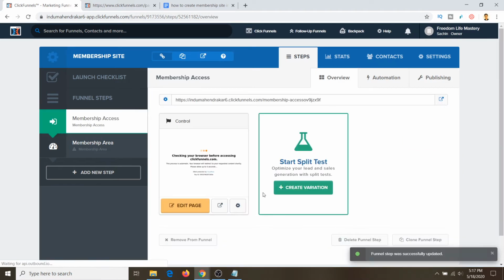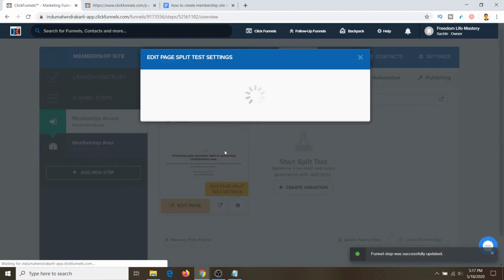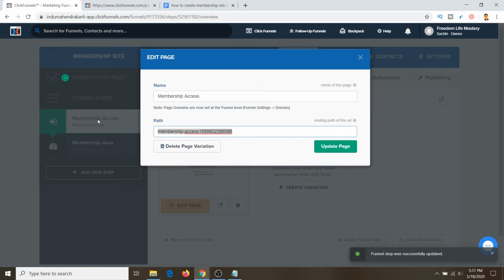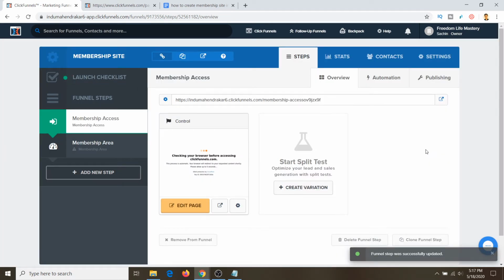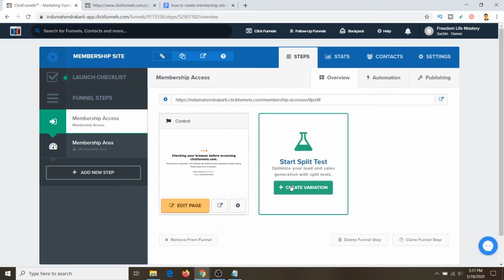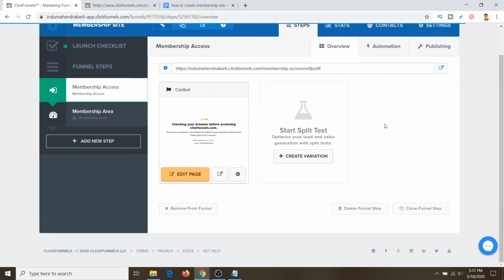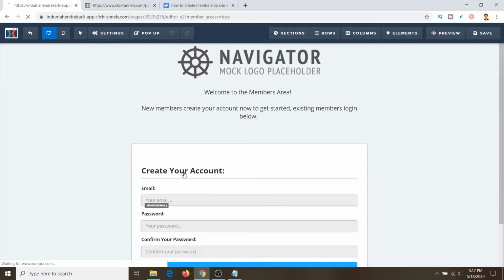And also we will update our variant path as well. So these are the three places where you need to update your path. Once this is done, you can go ahead and edit this page.